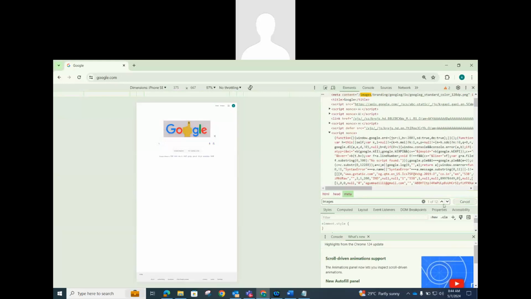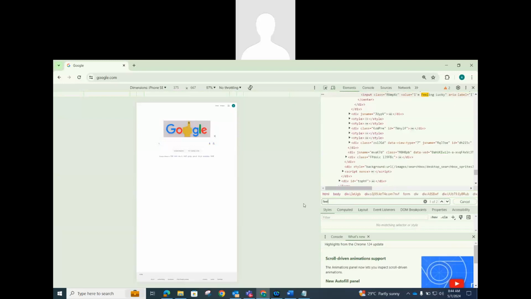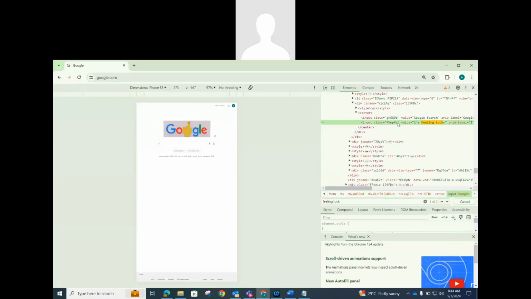Okay, same way, images. See, there are 12 items with the images. Let's say I am feeling lucky, something like that. Okay, feeling. See, I am feeling lucky. Right? So, everything will be there in the DOM. XPath, when you are writing relative XPath, anywhere in the DOM, it will find. In the middle of the DOM also, it will go and find.